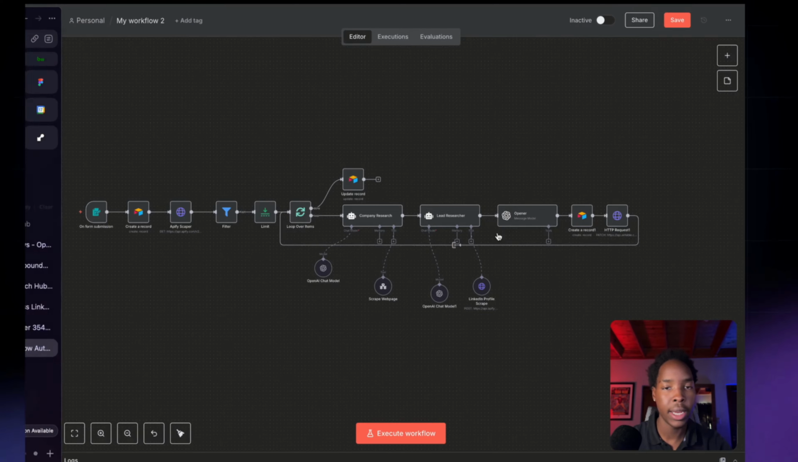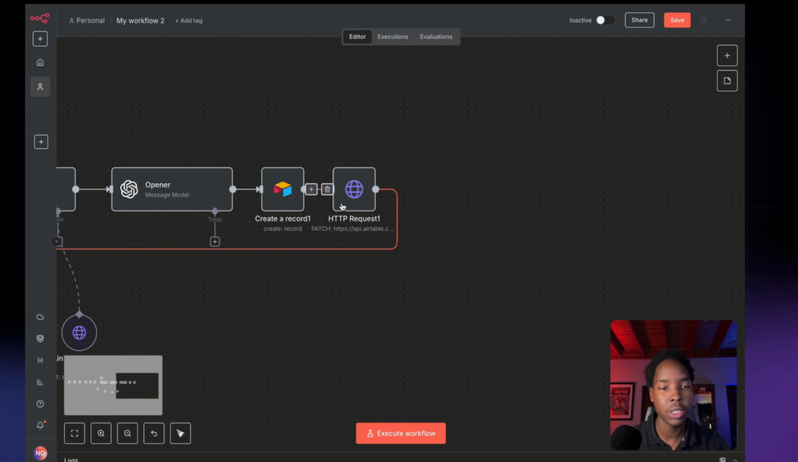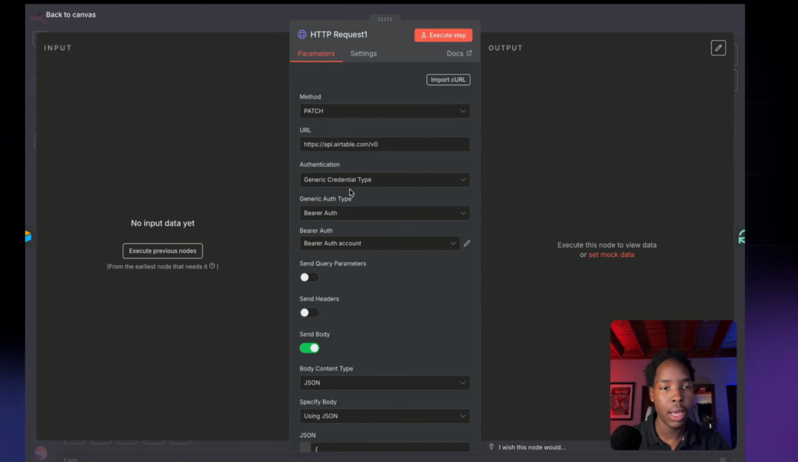and head back over to your N8N workflow and come to this HTTP request, the last one. And what we're going to do here is, you see this V0, just add a forward slash there rather, and paste that in like that.